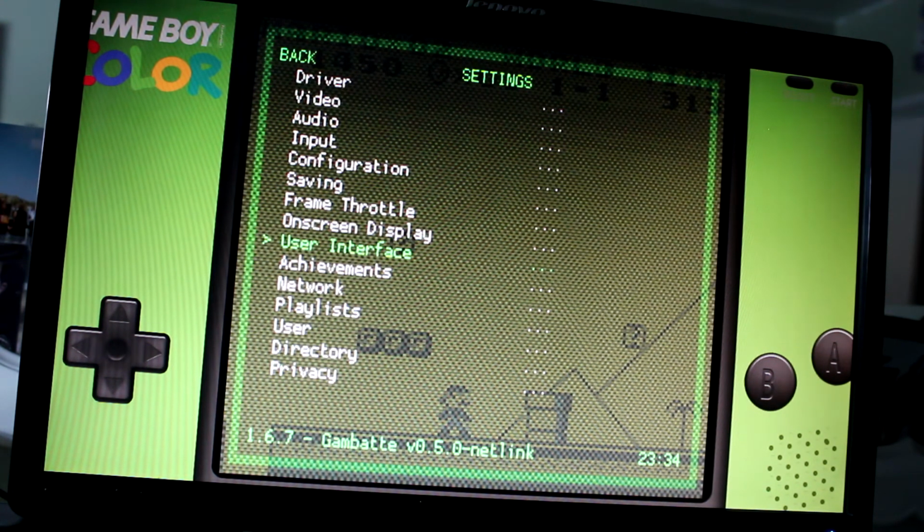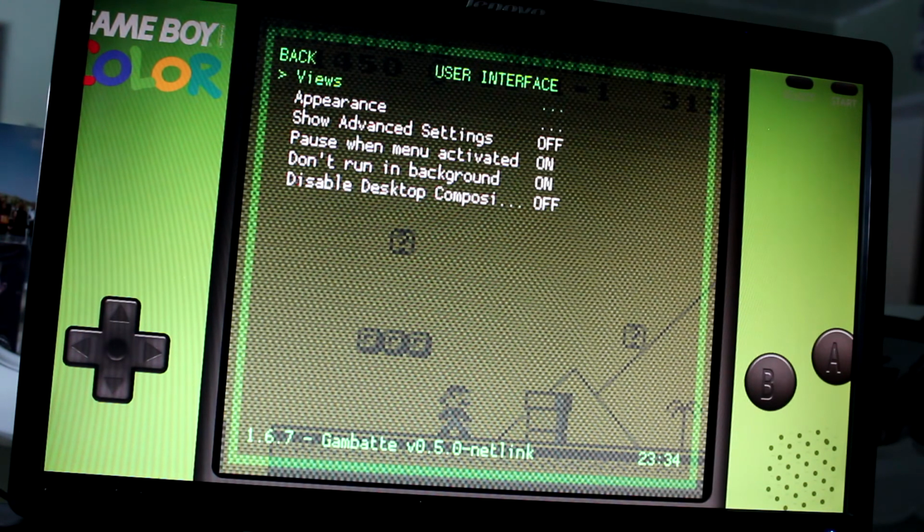User interface is really only used in standalone RetroArch applications, and therefore we're really not going to cover it here. You can safely ignore this menu without much change.